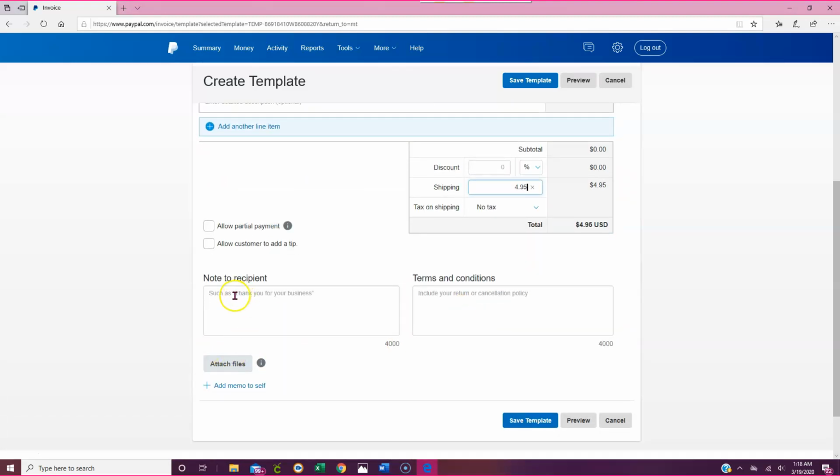The other thing you want to do is put a little thank you for your business, just like they show here. Terms and conditions, you want to put your terms and conditions in here. When you get it all how you want it, you can decide if you want to allow a partial payment, or allow them to add a tip, which would be weird. I do not allow partial payments unless a customer requests it and they're going to be late. Then I'm like, hey, why don't you pay 20 bucks now and pay the rest later? Then I'll go back and edit each invoice as needed. Once you're all done, then you save your template.